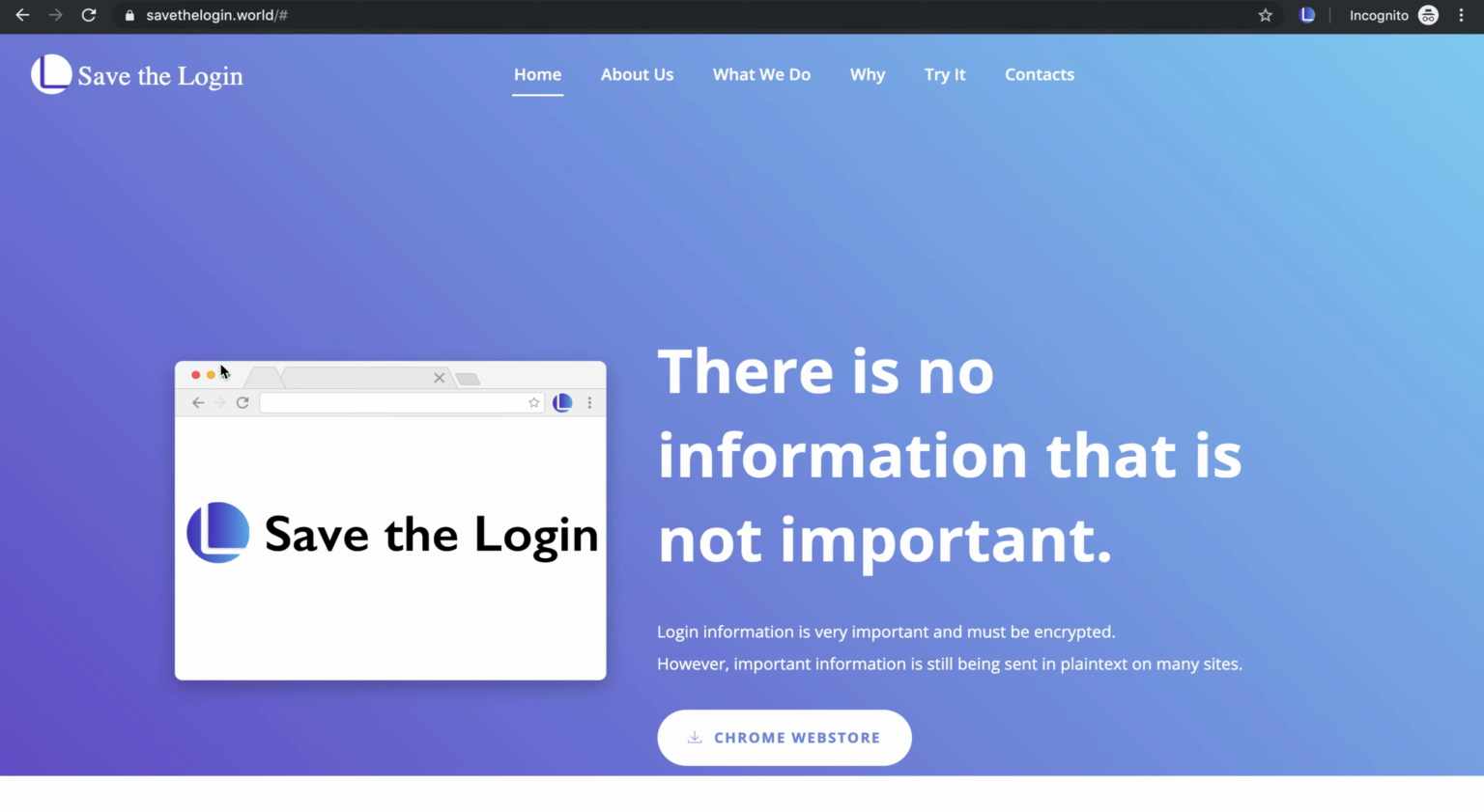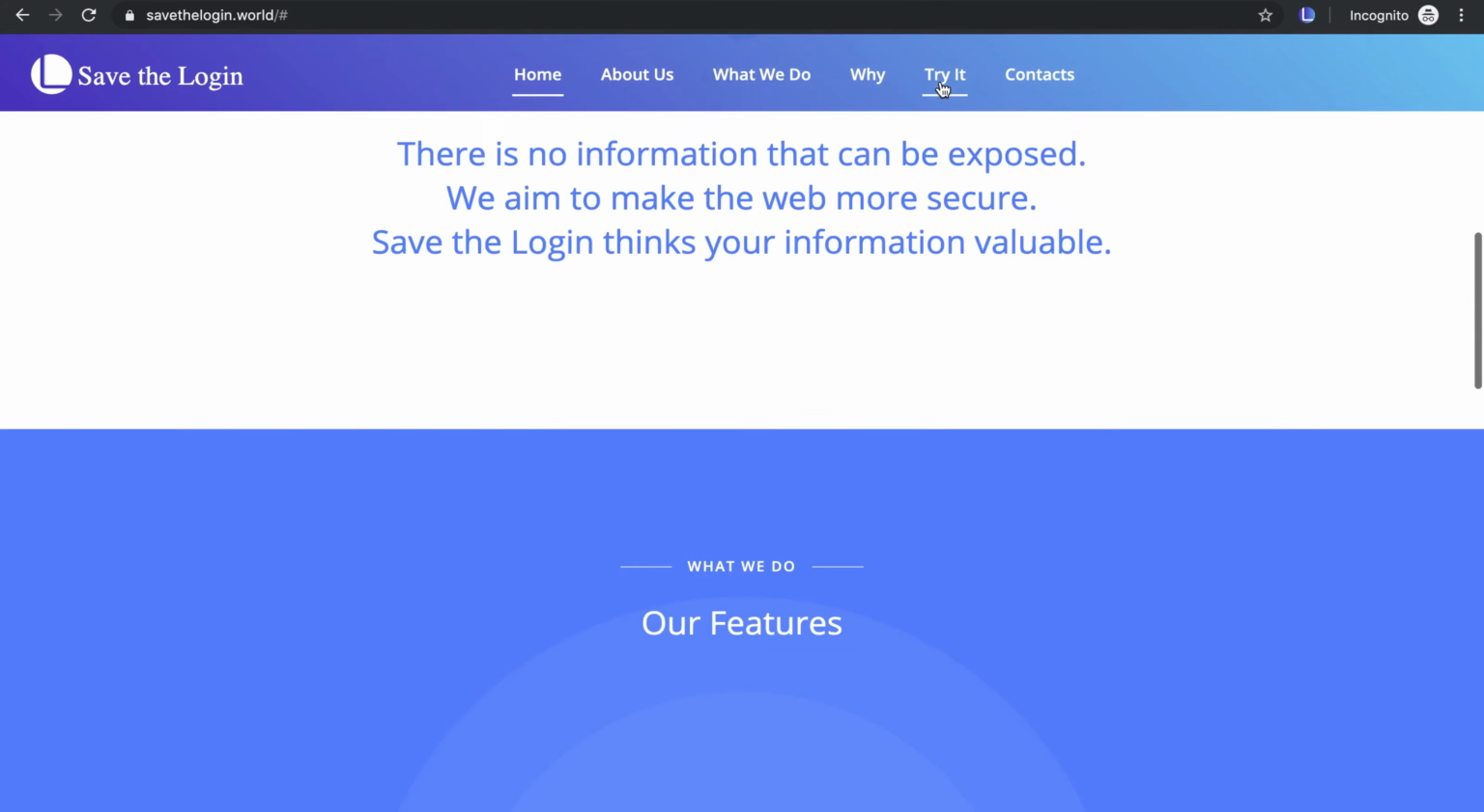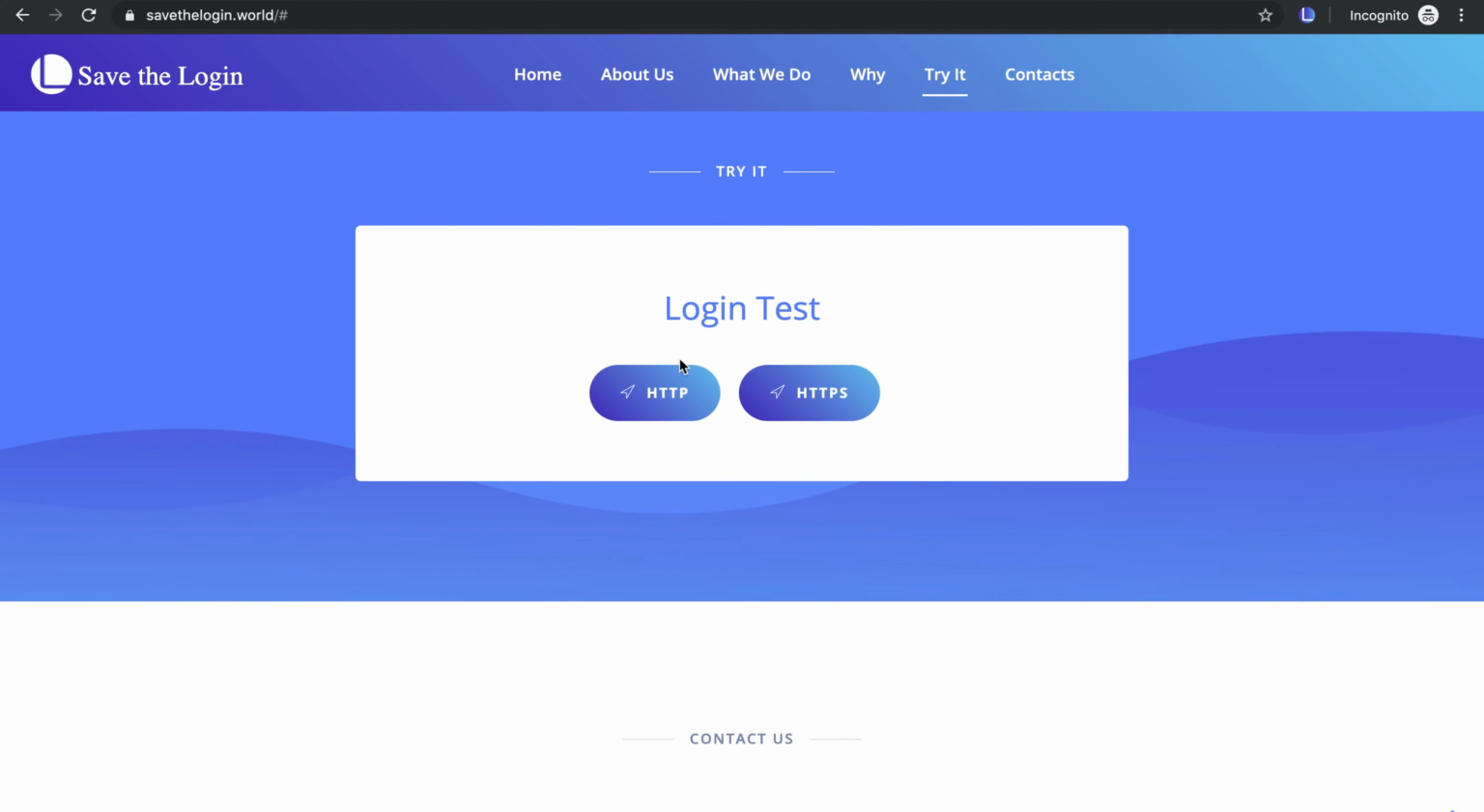Let me tell you how to test. Click on SavetheLogin.world. Go to Try It on the top of the page. There are two login tests, HTTP and HTTPS. Now I will test account in HTTP.